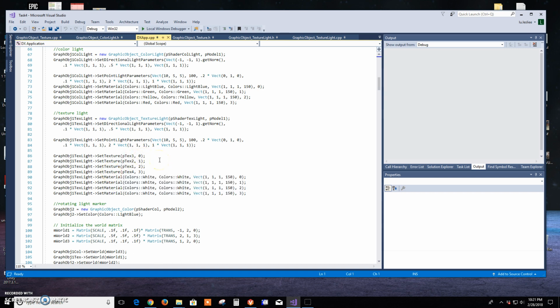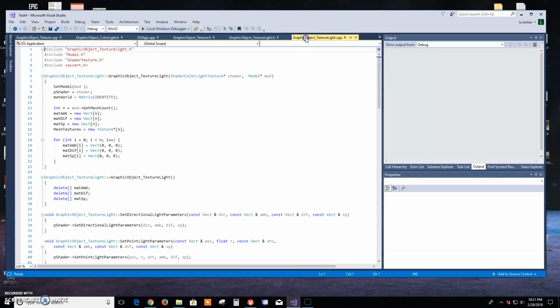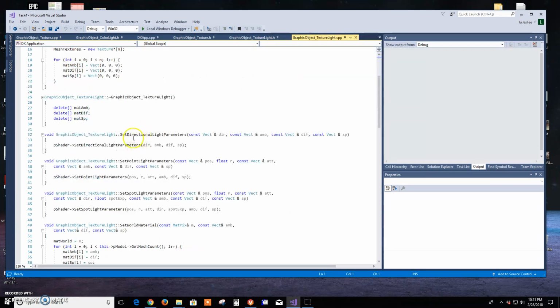And then for the shaders that use light, I'd probably just write separate, where's the light? I'd probably just write separate set directional light parameters color and set directional light parameters texture, just to distinguish those shaders in the prototypes. There's probably a better way to do that, but I'd probably just do that first and then figure out a way to optimize it later.